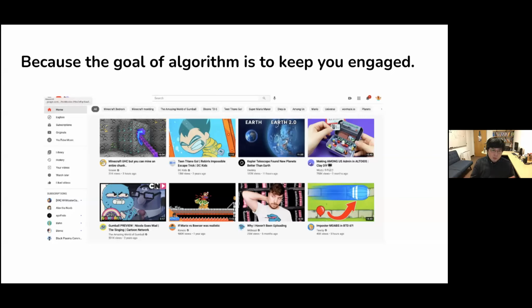Why do they do that? Because their goal is very clear. The goal of the algorithm is to keep you engaged. They don't care about truth. They don't care about whether the Earth is flat or not. What they care about is making you engaged with the platform. Users are going to watch the video longer, because that's how they make money.